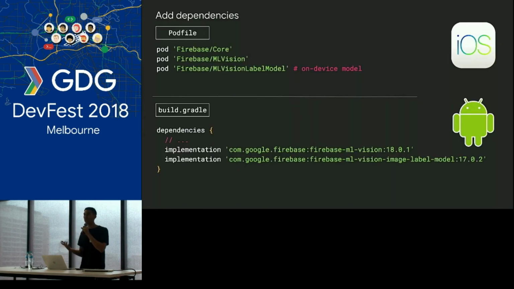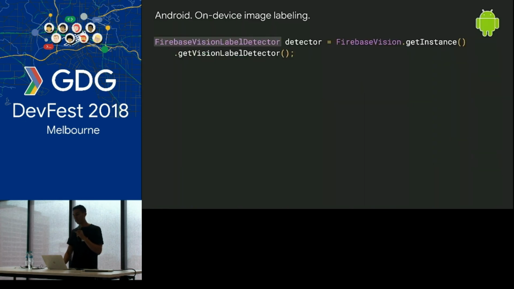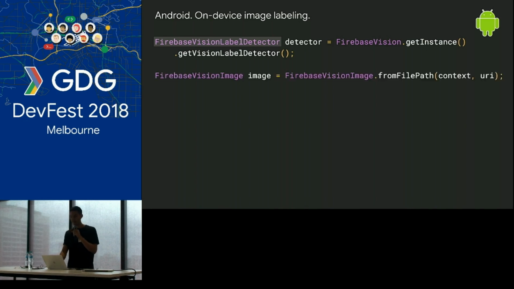Okay, so just to give you an example of how quick and easy it is to use these APIs, I thought I'd take you through a quick implementation. So iOS and Android both support it, as I mentioned. First thing to do is just add your dependencies. In iOS, that will be in your pod file. In Android, that will be in your build.gradle. And then for a vision, the Firebase Vision Label detector, you can go and grab an instance, super straightforward.